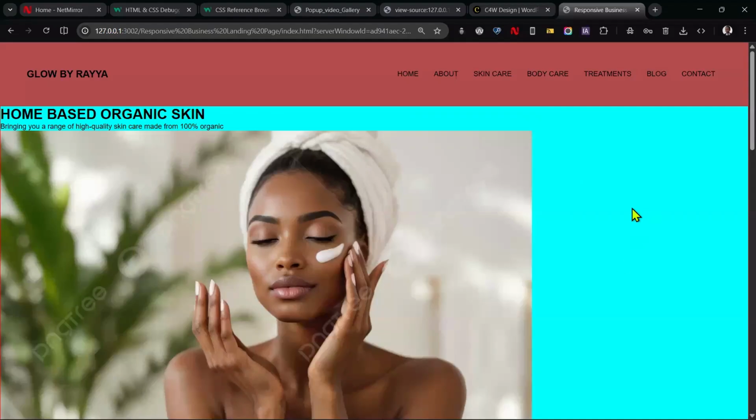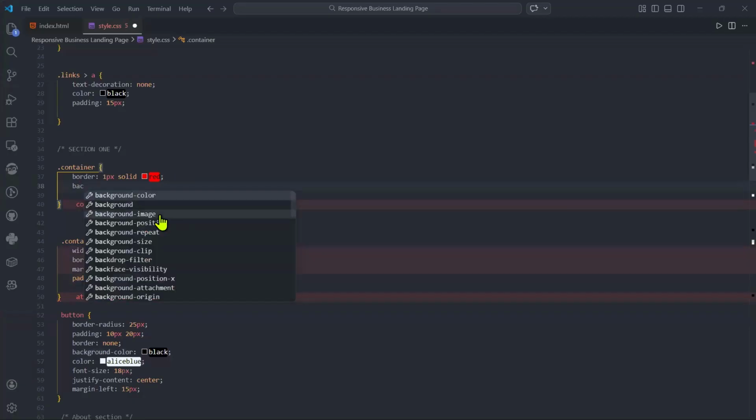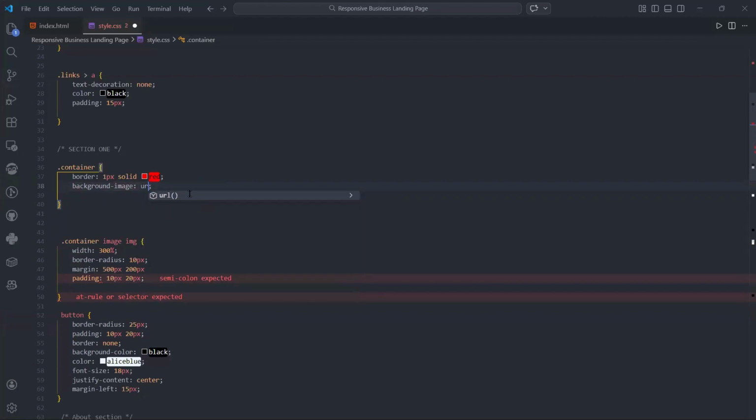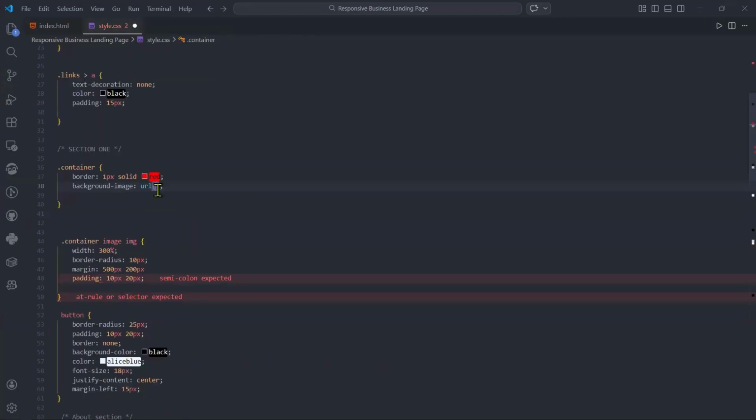But if I don't want a color, I want to use an image instead of color. So I come here, delete this background color and say background image, right? And say URL, which is what we did before. And then we target the image that you had. Which image? What's the name of the image? This dot asset skin this. So I can just copy it the way you write it here and put it here.